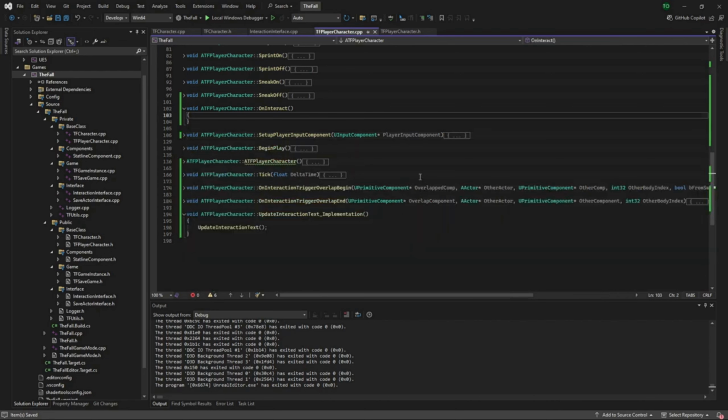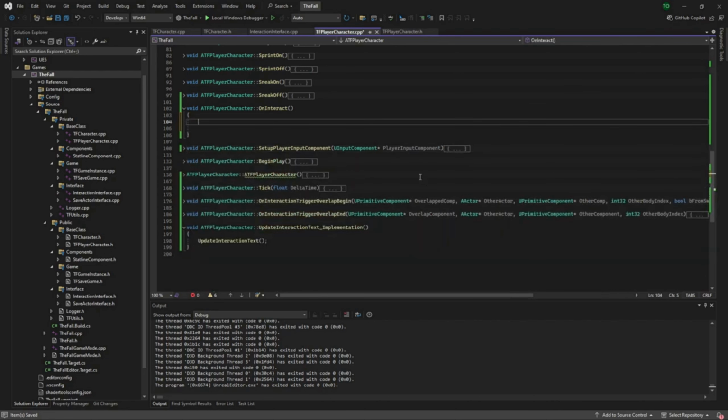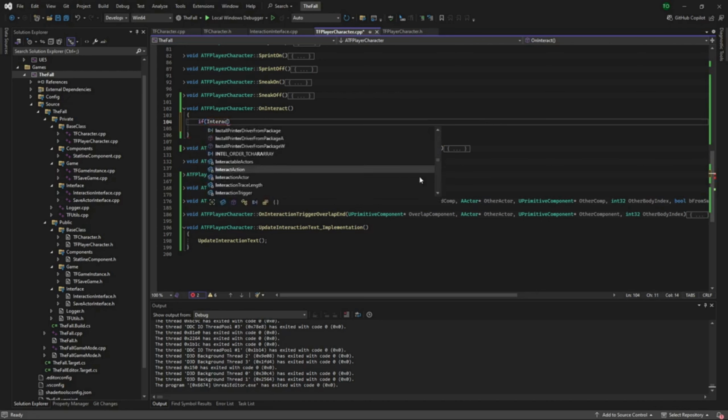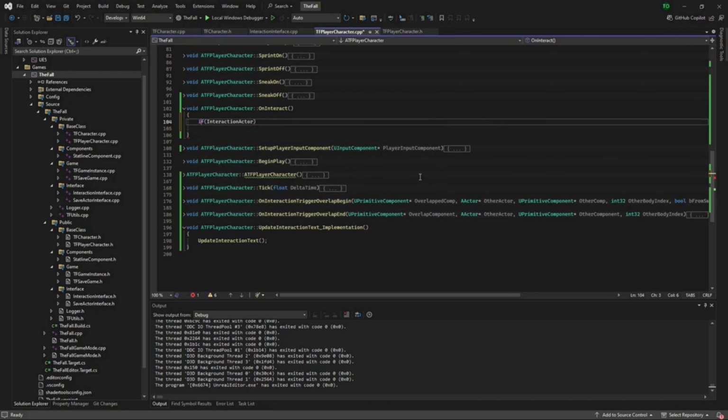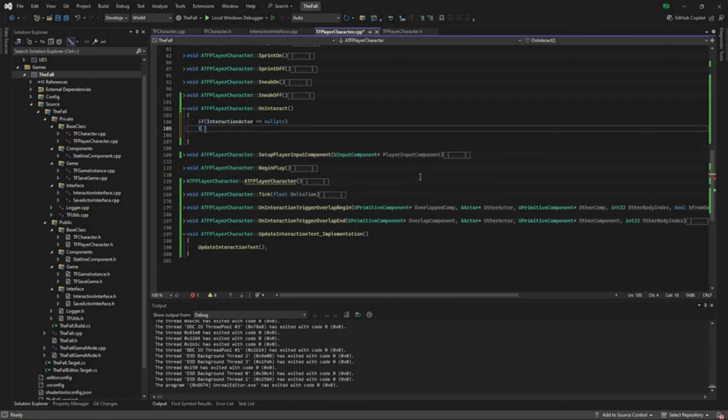Now we want to add some really basic functionality. So it's if interaction actor is equal to null pointer, return.